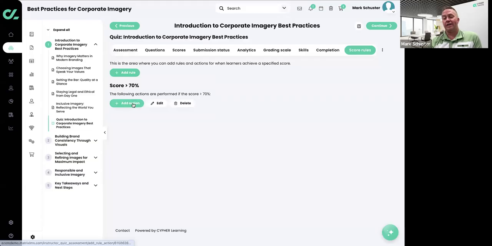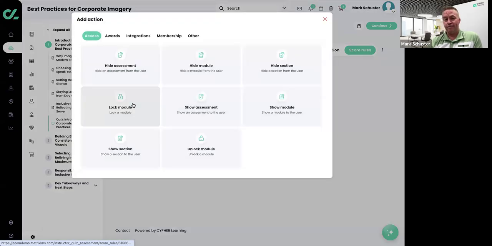I can now add actions to take on that. So common things that we see are hiding modules or showing modules. That allows me to create prescriptive learning. If someone failed the assessment that's on a particular topic, I may want them to be required to take an additional module on that content to make sure that it's covered for them. We can also show an additional assessment so that they can retake some of that content down the way.